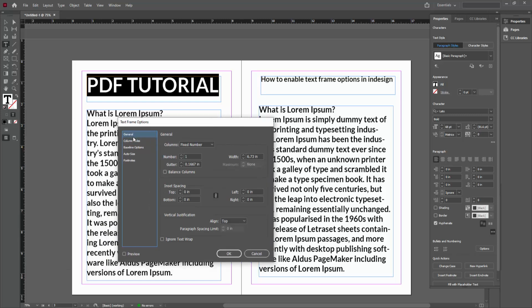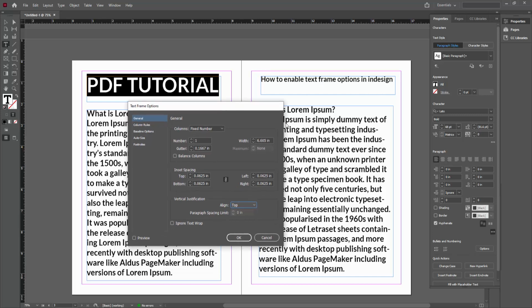You can easily set the number of columns, gutter, width, top, and bottom. Here are the options to align top, center, bottom, and justify. Now you can see how to enable the text frame option in InDesign very easily.